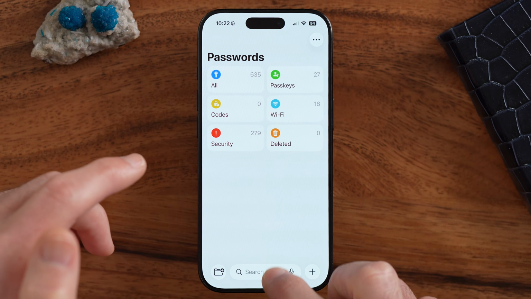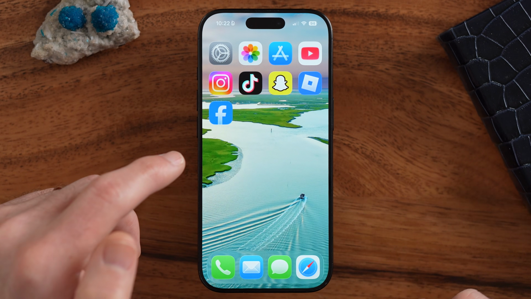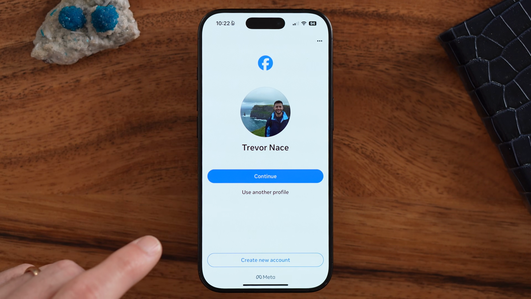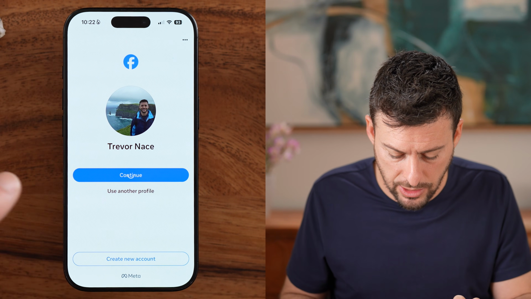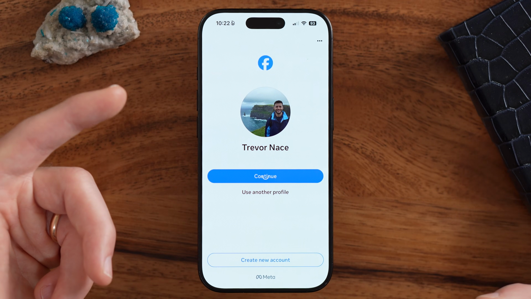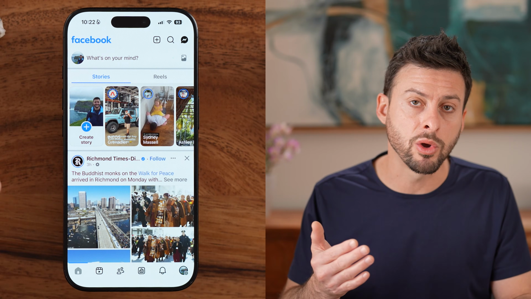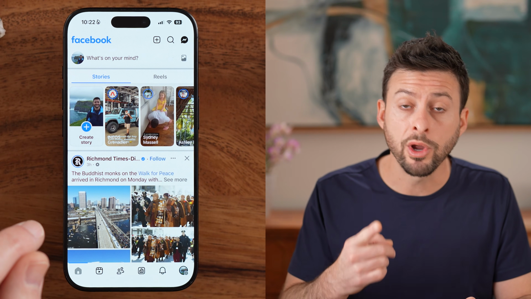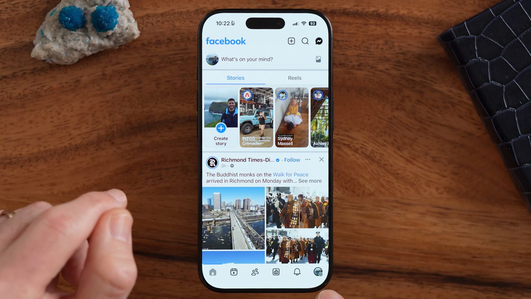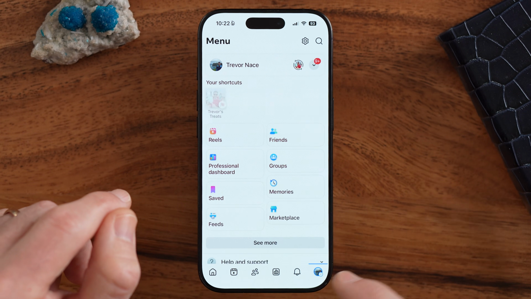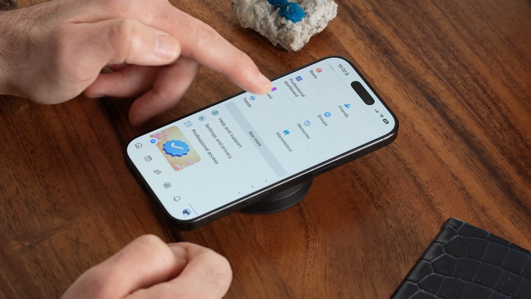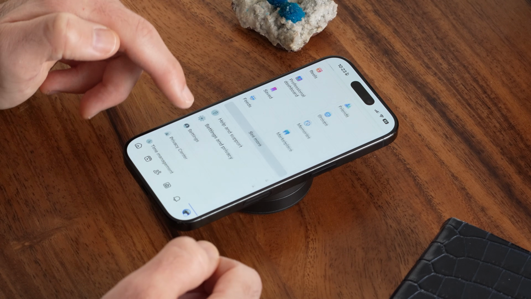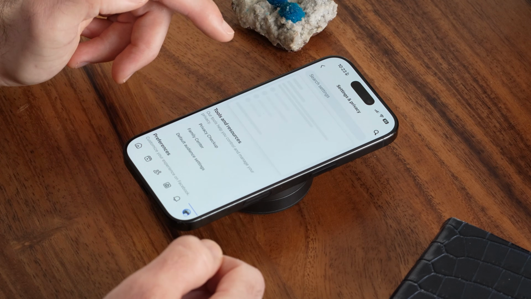However, there's another option to be able to automatically log in. So let's open up Facebook here, and you'll be able to see I'm not currently logged in, but if I hit continue, just like that, it will log me into my account without requiring the password. Where you're going to check first is to tap on the profile at the very bottom right, or it could be at the top right on your device. Let's scroll down from here, tap on Settings and Privacy, and then go to Settings.